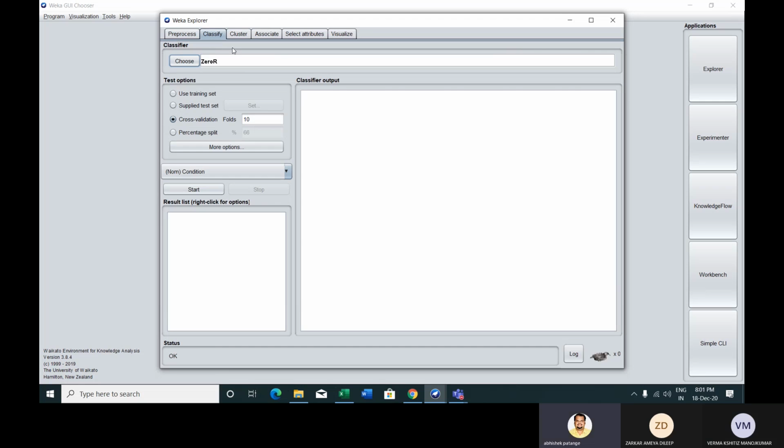Here, see the test options. There are 4 options: use training set, supplied test set, cross validation, and percentage split. So now here we will select cross validation, and we will keep the number of folds as 10. Leave it as it is. I will explain it afterwards, after getting the results. Now you go to Choose.